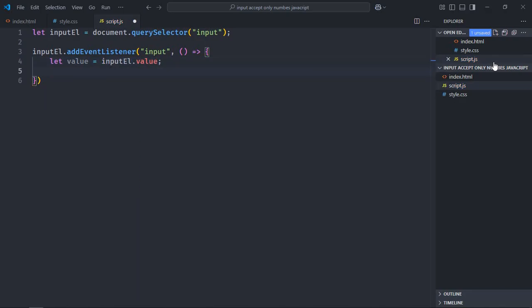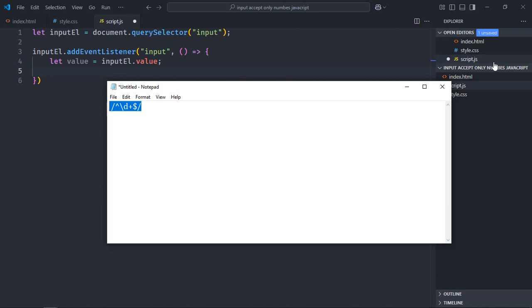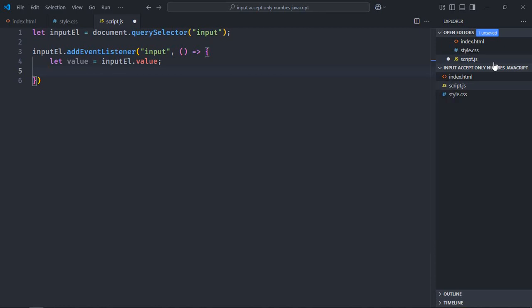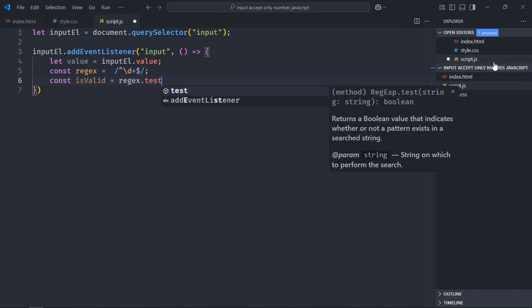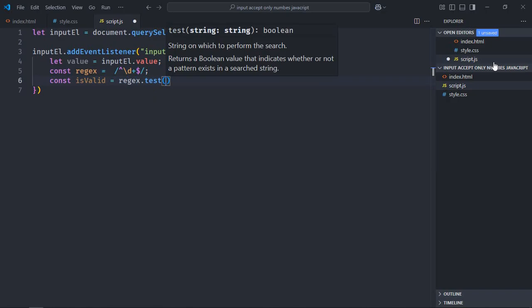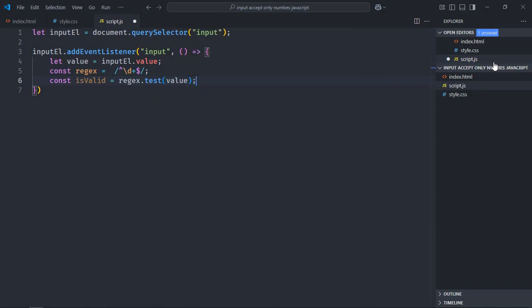Now here we need to use a regex to make sure a string contains only numbers. Let me show you the regex. So this is the regex that we need. Let me copy it. Create a variable here, regex, and paste it. And create a variable here, isValid. There is a method, test. You need to use this method and pass the value here like this. In case the value contains only numbers, isValid will be true. If it contains some letters, then definitely it will be false.